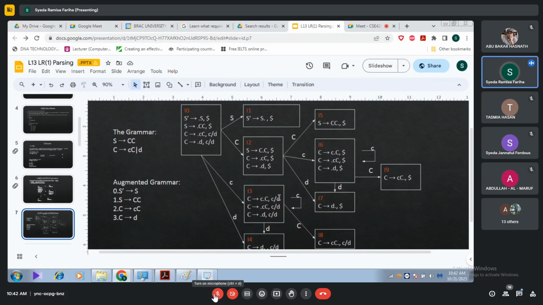The lookahead is the same. Now, if I call the closure function on the first item of I3, I can see that rule number 2 is applicable here, because after the dot I have a non-terminal, and the non-terminal C has these two production rules. So I append the rules along with the previous item, with the dots at the front.